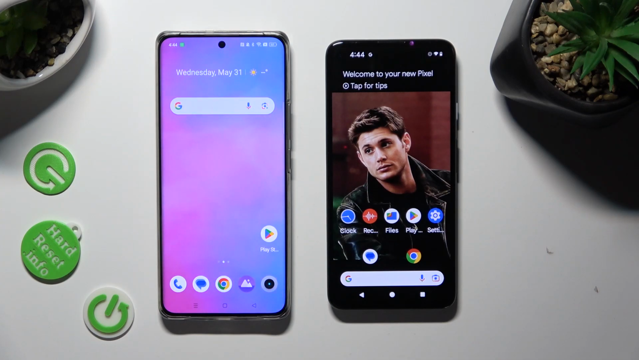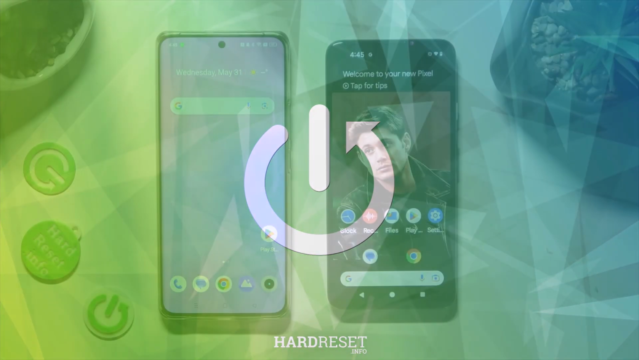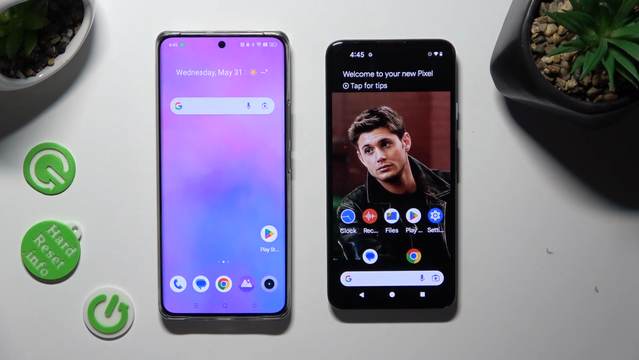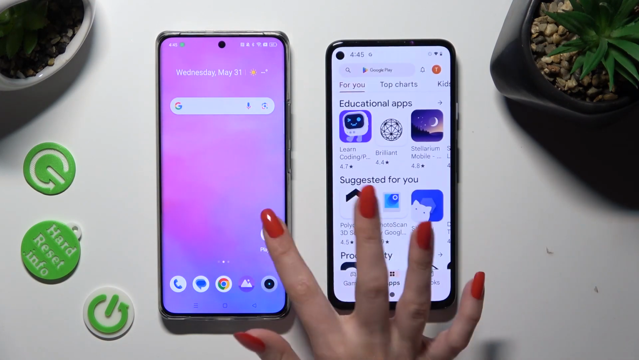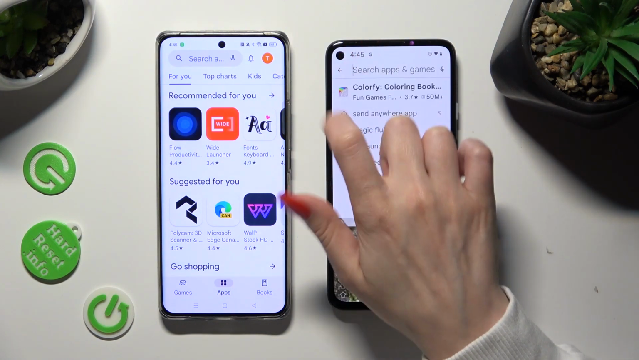Hi! Today I would like to show you how you can transfer files from Realme device to an Android 13. Begin by opening Play Store on both and clicking on the search bars to type in Send Anywhere.